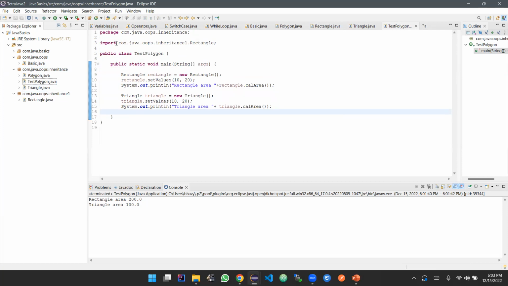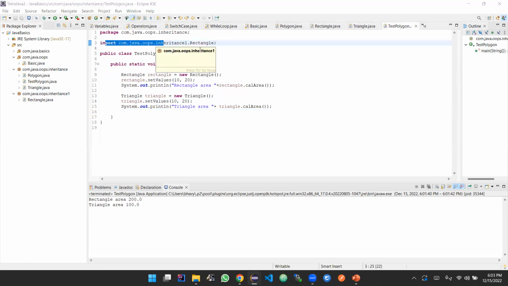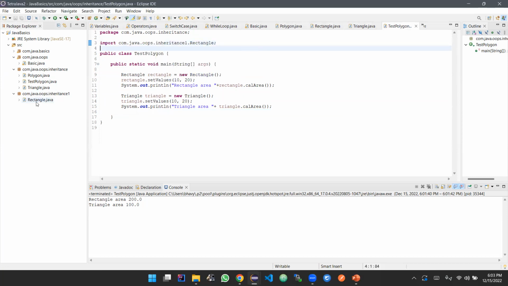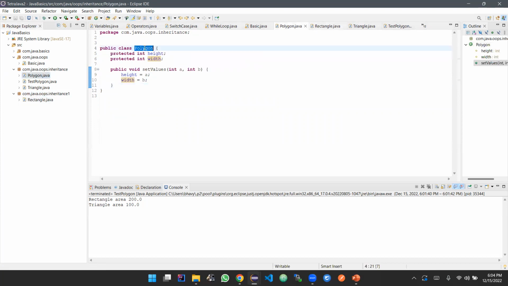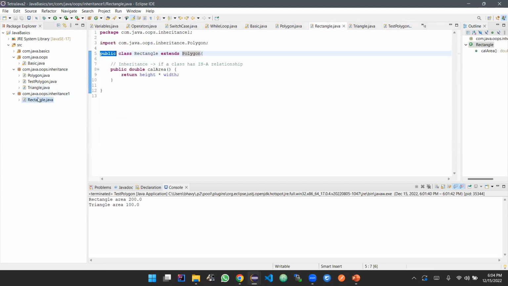Now see, did you see this import statement here? Because my rectangle is in another package, and the rectangle class is a public class, and my polygon is also a public class. If I want to inherit my polygon class into rectangle, I imported the polygon class from the inheritance package, into inheritance one.